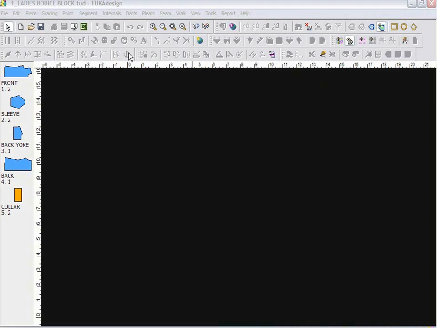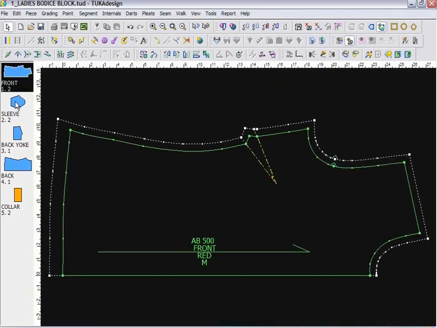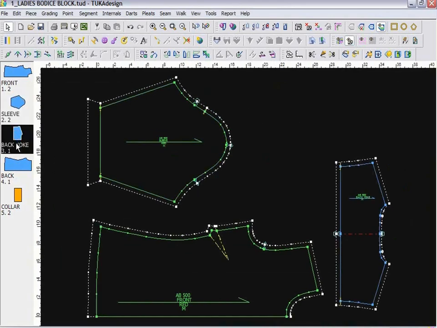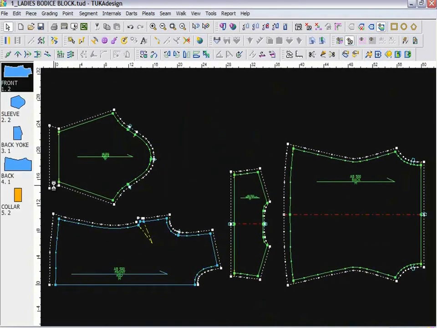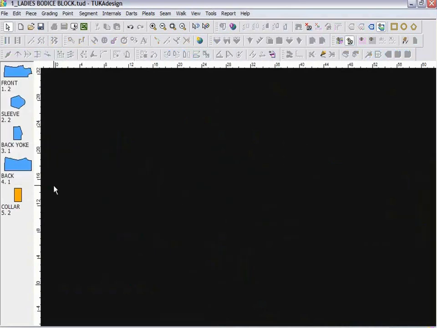There are three parts to the interface. You have your working area and the piece bar here on the left, and when you select a piece, the piece will come down to the working area. To remove the piece from the working area, use the delete key from the keyboard.